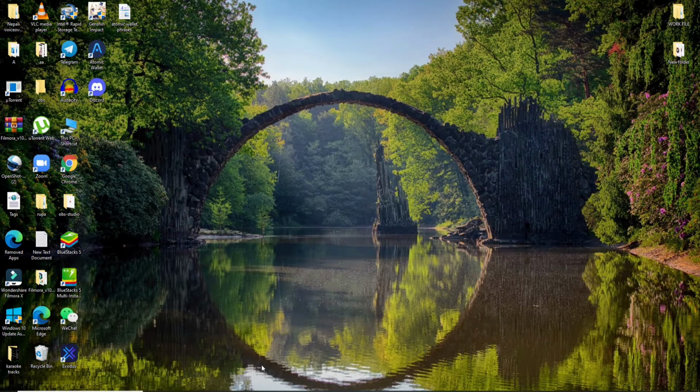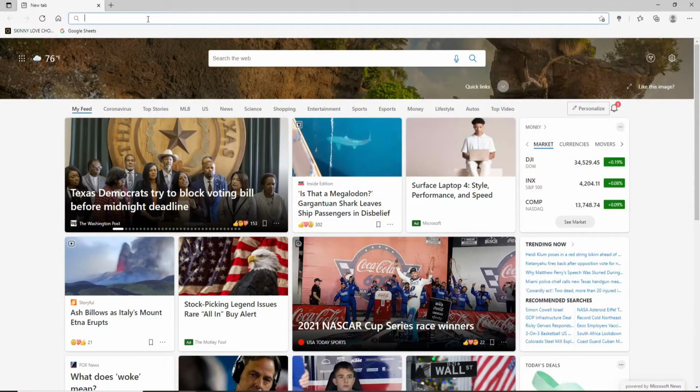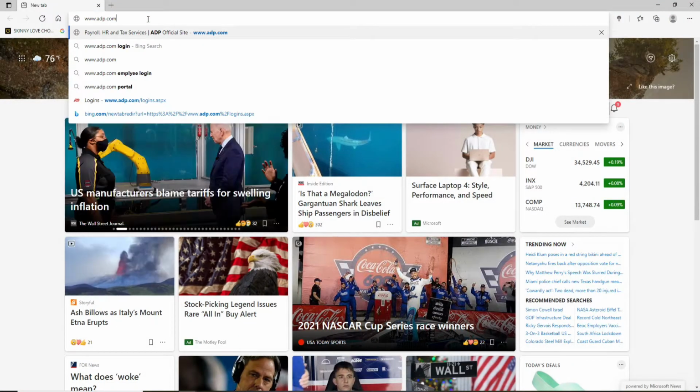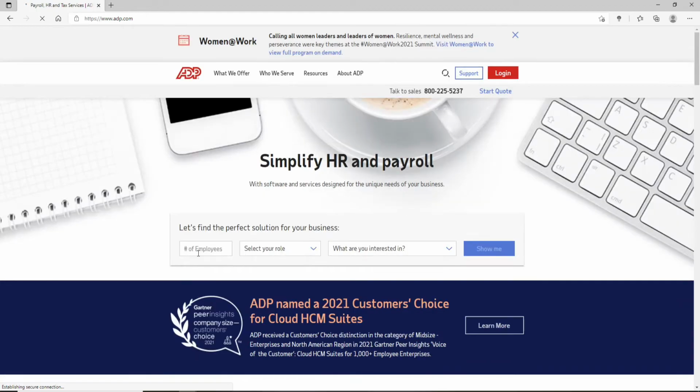In order to log into ADP, go and open any web browser. In the search box, type in www.adp.com and press Enter on your keyboard. You'll end up on the official website of ADP.